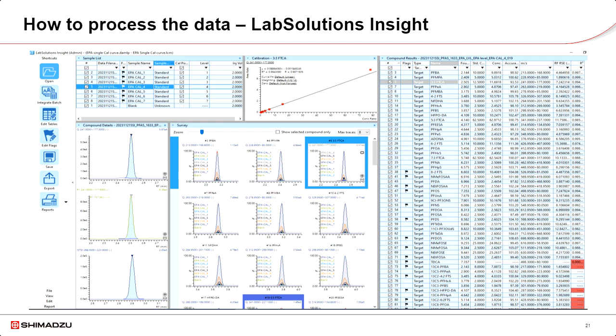And now the fun part, processing the data. This is a screenshot of LabSolutions Insight, and then in the next couple of minutes, I'm going to play a video for you so you get to know more about LabSolutions Insight.